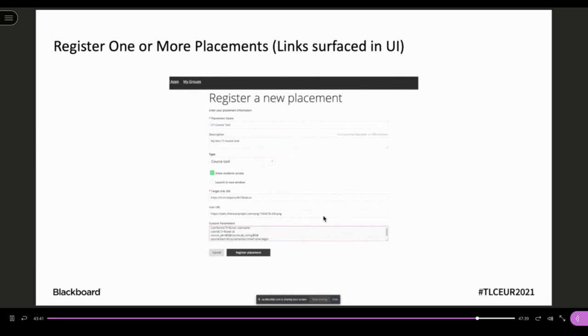Now, if we go back to this slide, with LTI, we have this concept of placements in Learn. It's where does your LTI tool surface in the UI? Is it a deep linking tool? Is it a course tool that's at the course books and tools level? Or is it something that's going to show up in the course outline as a resource content? Or is it going to show up in the system tools area or the admin area? And so you can register those placements here.